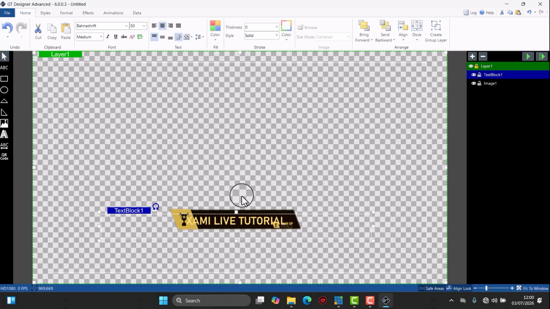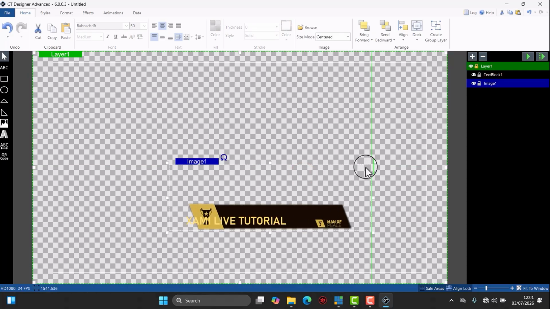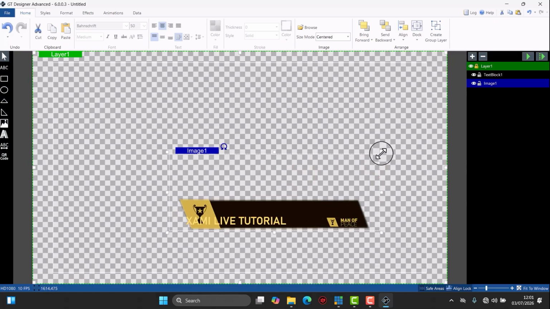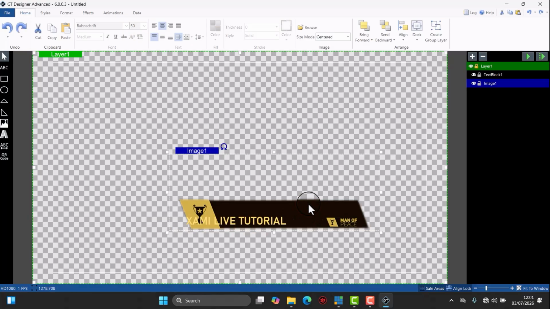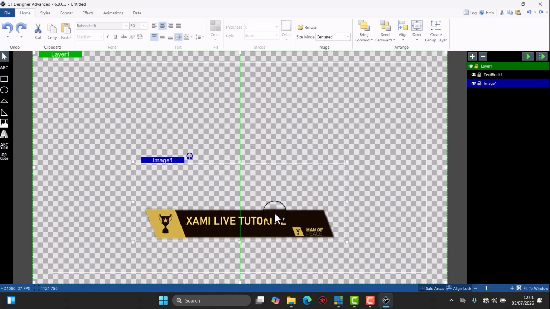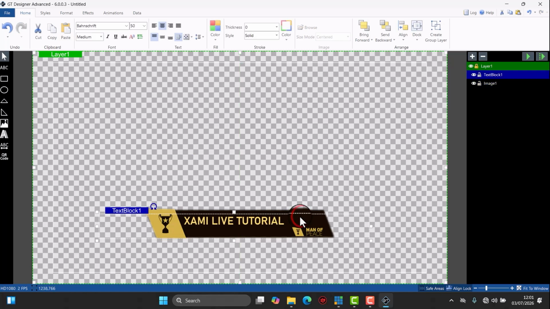So let's try and increase the size of our background. Let's increase the size of our background. Okay, let's say it's okay like this. Now when you have this green line at the middle, that means it's at the very center, right? Okay, all right. Let's say I love how it is already this way. So XamiLive tutorial, and then we basically have what we need inside here.